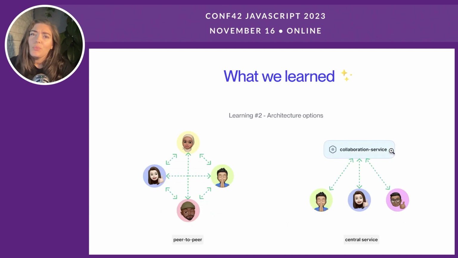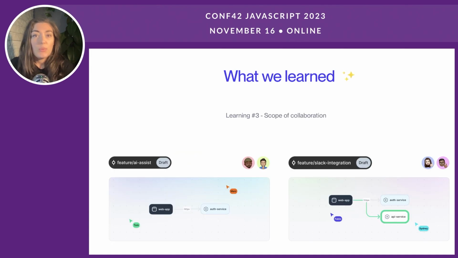Our second learning, to which I alluded already when discussing our system architecture, is that while y.js supports a peer-to-peer design, where you don't need to have a central service, that may not fit your business model. In fact, for us, having a central collaboration service was very much necessary to be able to implement features like snapshotting and storing data in specific locations because of security requirements, think GDPR. However, a peer-to-peer architecture would be better suited if your application has a requirement, for example, to operate in an offline mode. Our third learning was about defining the scope of collaboration.